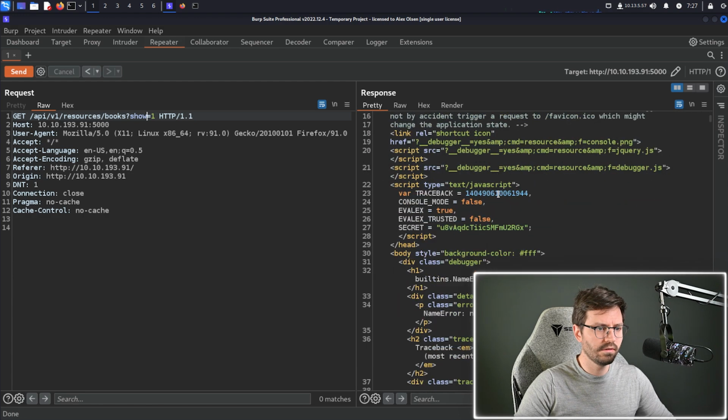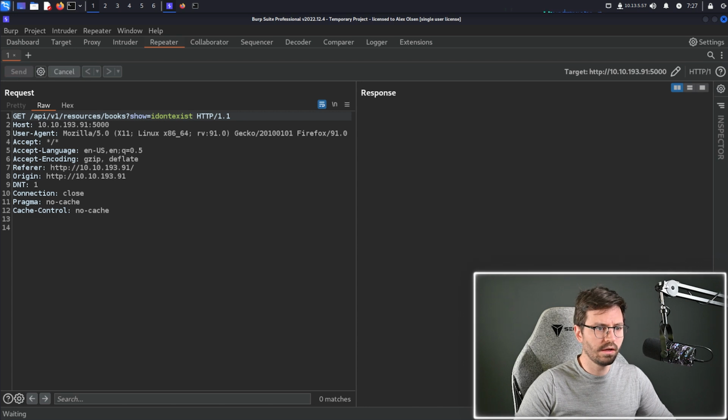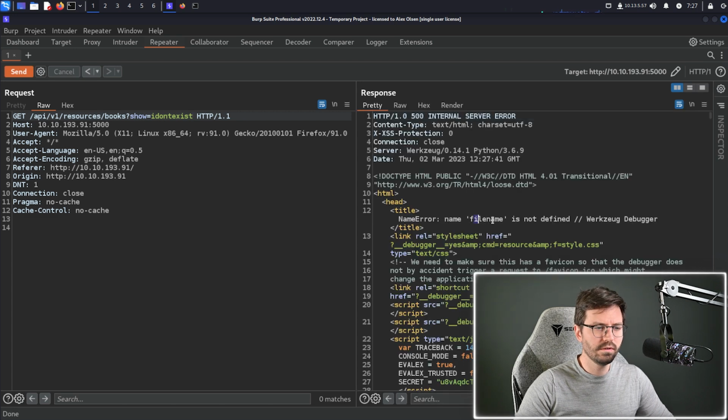So we get an internal server error, and in the error we can see that the file name is not defined. So this makes it sound like what we actually need to be passing instead of a one is a file name. For example, if we pass something like "I don't exist", we still get the same error. But maybe if we pass a valid file name like passwd, we might get some results, and we still don't get anything, unfortunately. So back to fuzzing.